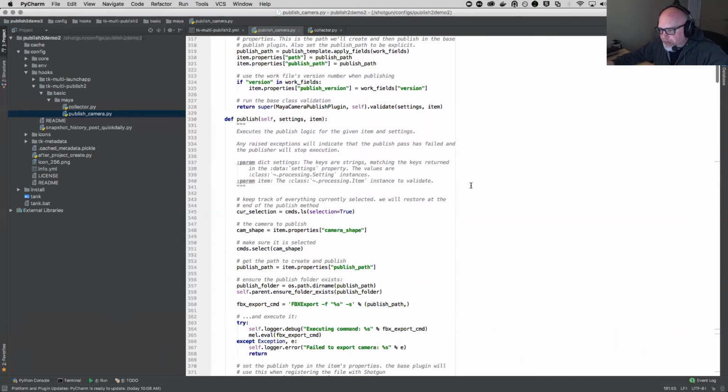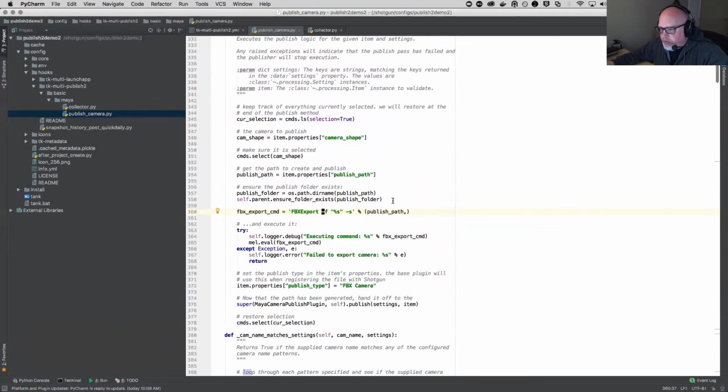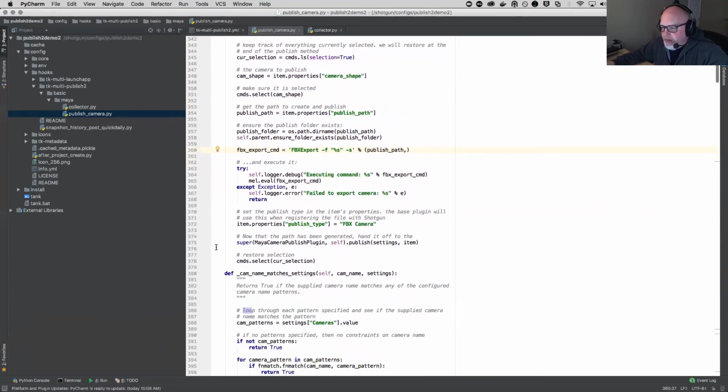And then, of course, the publish method. In this case, we're writing an FBX file. We're exporting an FBX file to a path that's evaluated from the publish template and the work template. And then the nice thing is, like I was saying before, we call the base class publish method, which will work if we've set up all the properties correctly on the item. So in this case, we set the publish type, and the publish path is defined in the accept method, because we've already processed it there to make sure that everything's in the right place.